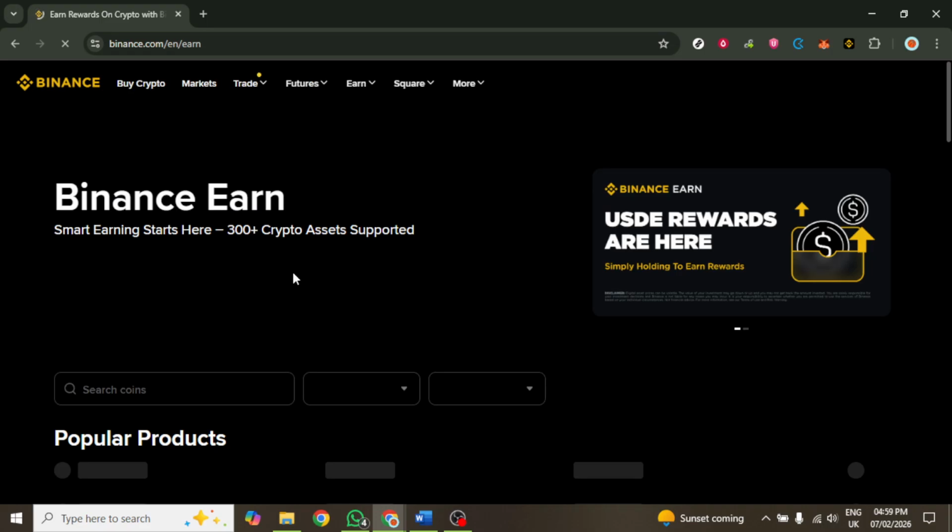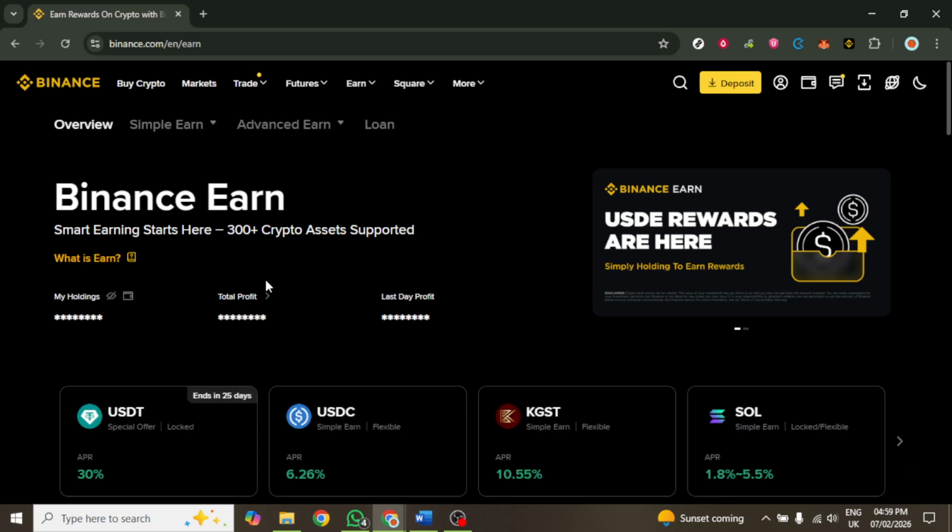Once logged in, locate the wallets option in the main menu. Click on it to access the various wallet types available. From the list, select Earn Wallet to view the assets you currently hold in Earn products.